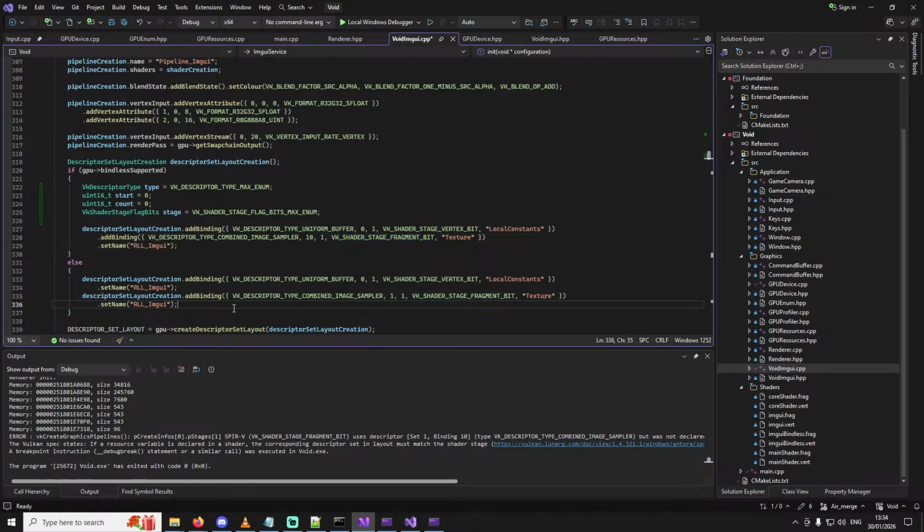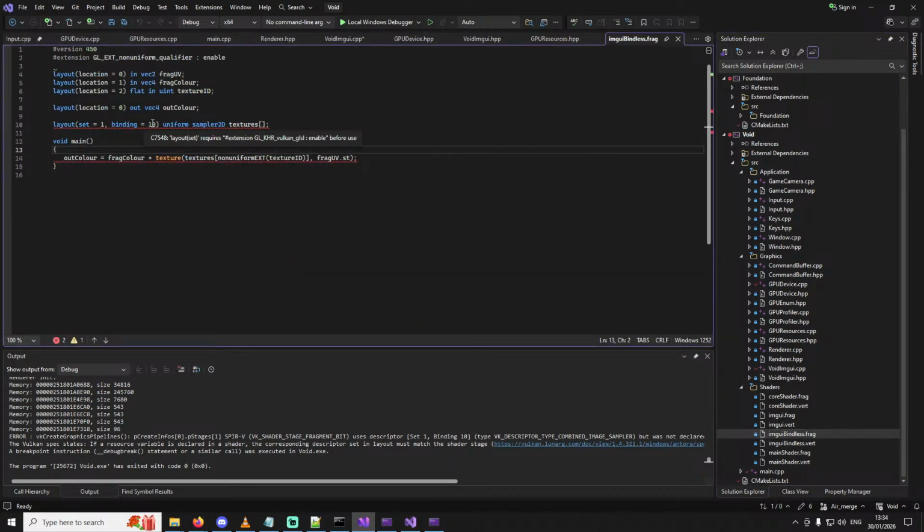So for some reason, I can use this sampler in non-bindless mode when it comes to VK shader stage fragment bit. But I can't use it when this is a 10. Should it be a 10? Is it a 1? Binding 10.